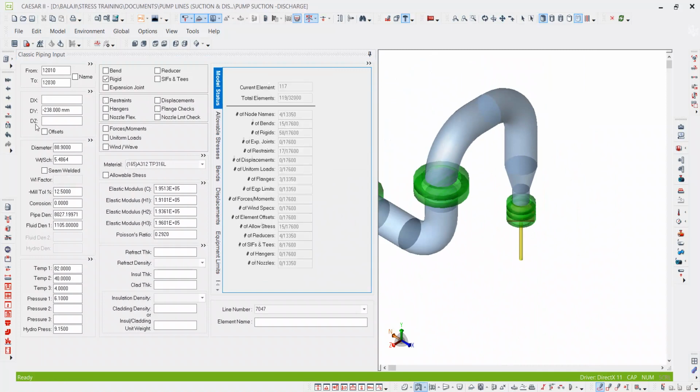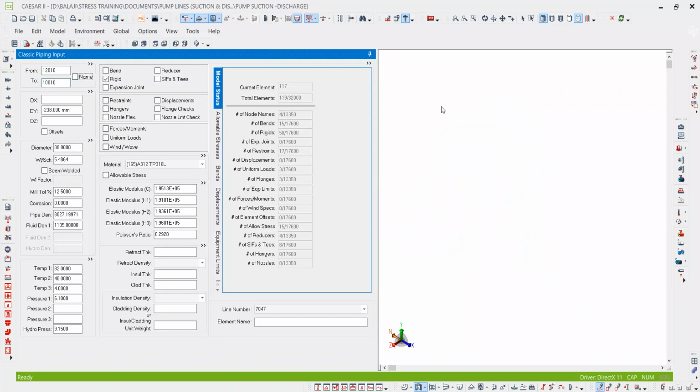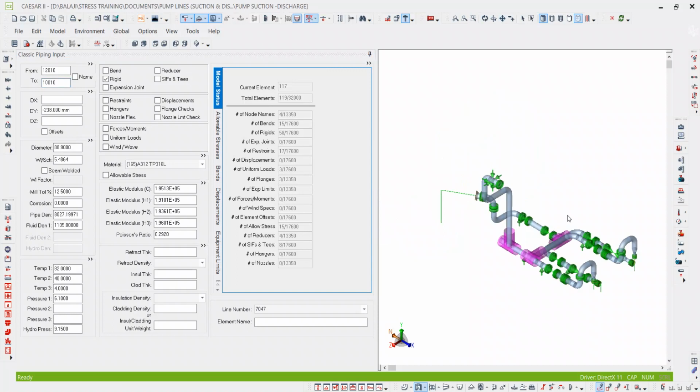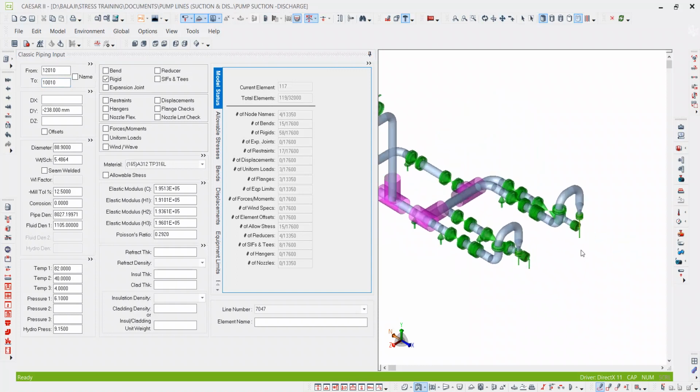Here you have to change it to 10,010. If you change, you will see automatically it will get, sorry, not here, sorry. At the bottom only, yes. Two node numbers only you have to change because you are going to connect here, no? 10,010. So now if you double click this one, automatically it got connected.